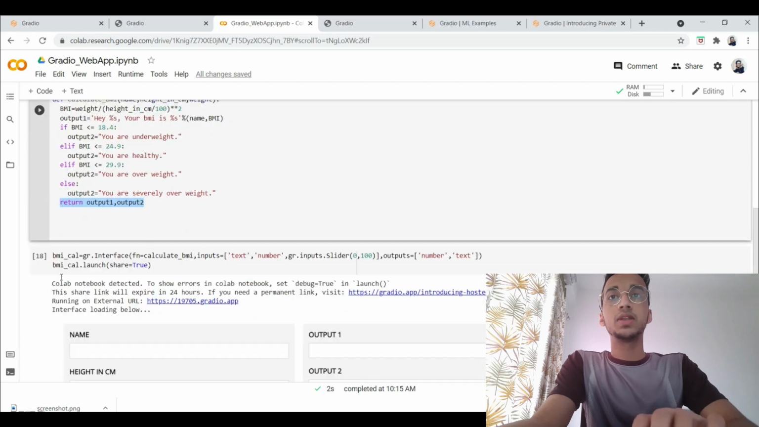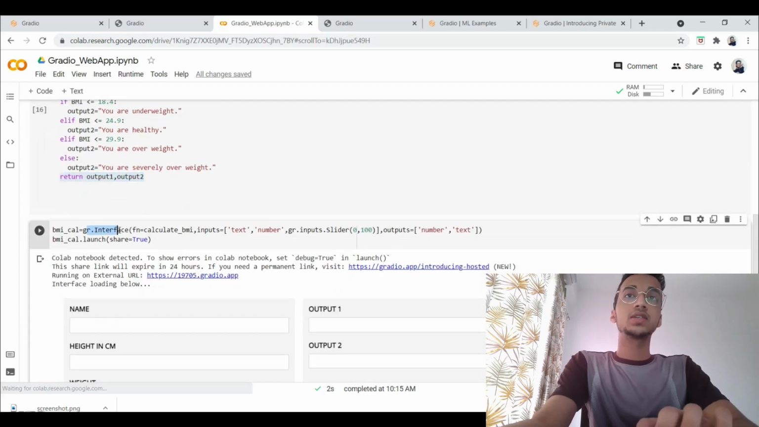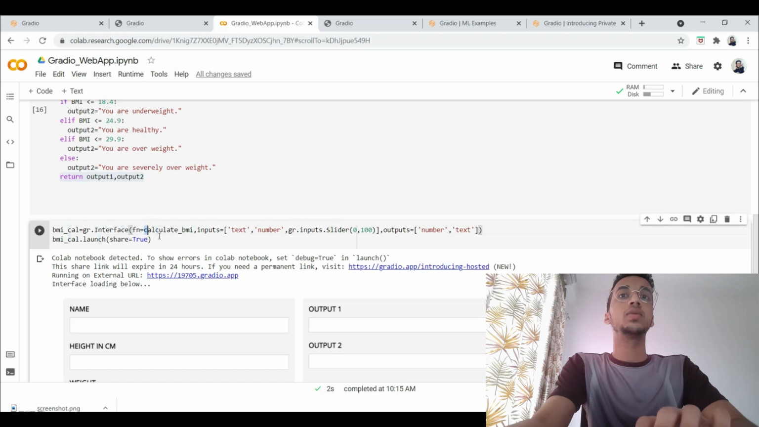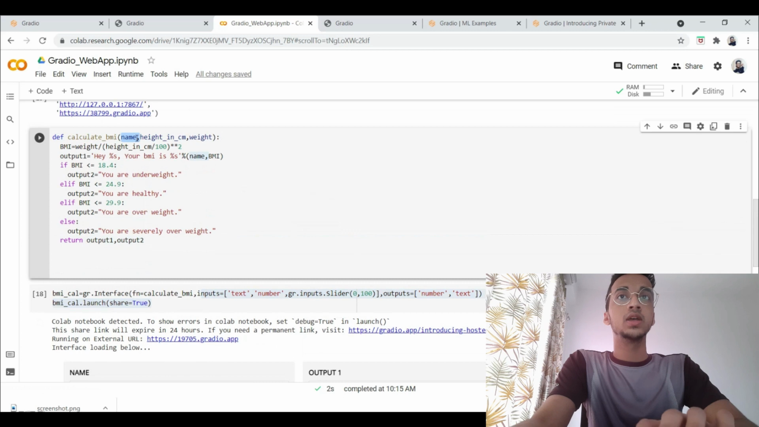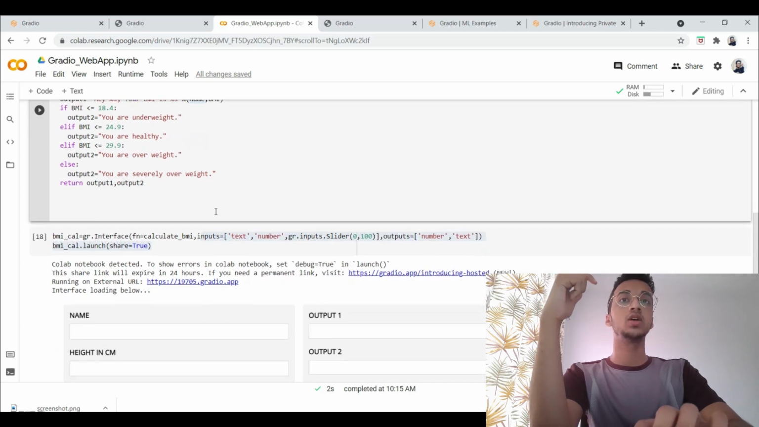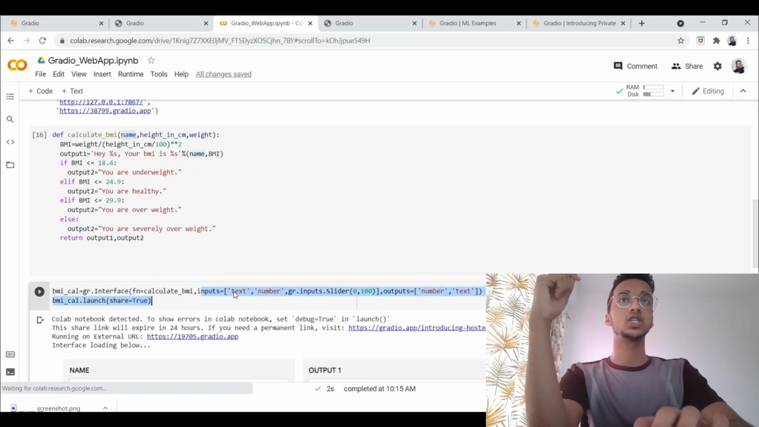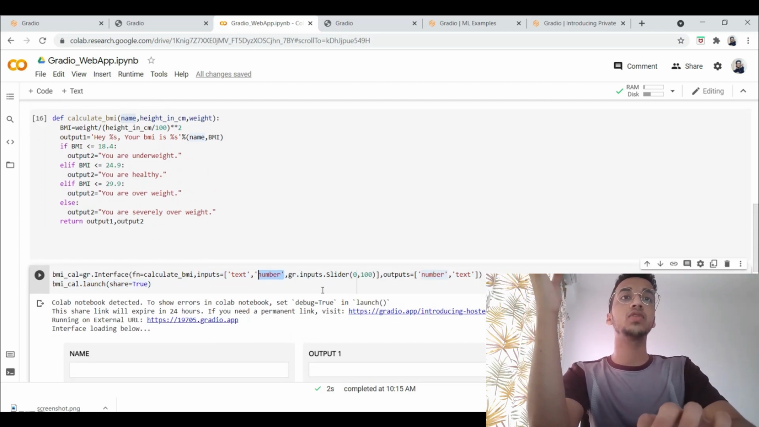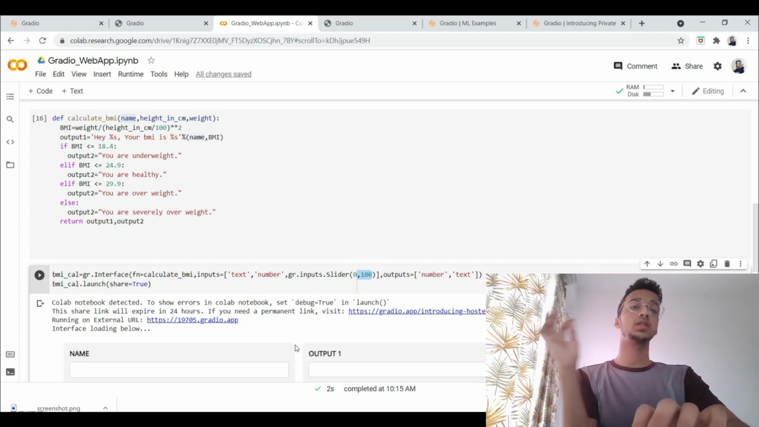Now, like before, we simply call the interface class and provide the function we're going to be using in the web page. The input this time is going to be three things. The first input is name. Whatever variable name you have given is what will appear on the web page as well. The first input is of type text, which is the name. The height is going to be a number. And just to show you different types of input, we can also get a slider input for adding the weight. The range of that slider will be between 0 and 100, so you can slide it and select any value.